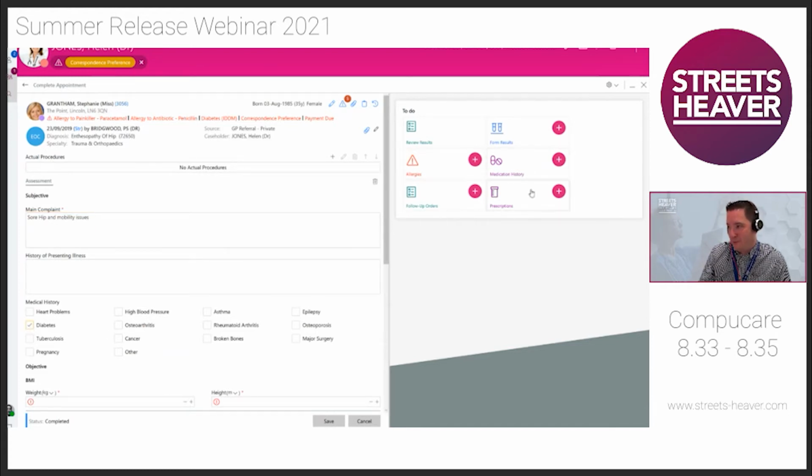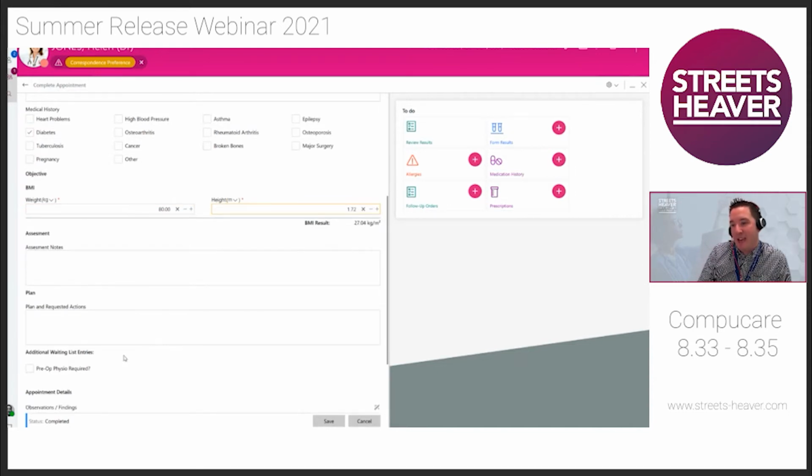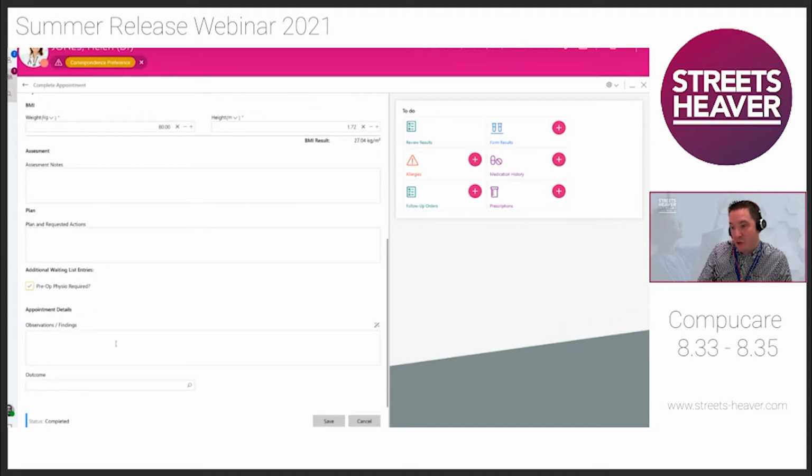I could have filled out all this other information around known allergies and current medications. I've just got to fill out a couple of other fields here to do with height and weight and things like that. And you'll see I've got that question, is pre-op physio required, yes or no? And if I tick yes to that, I can tick it and say, yes, I do want that. And as part of this, I can then outcome that appointment.